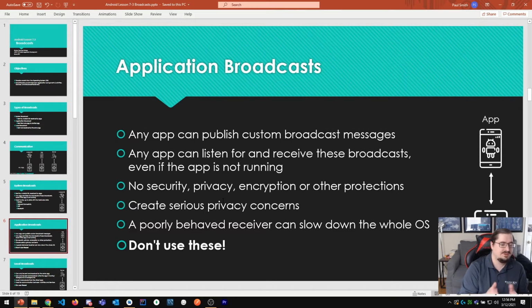Unless you have multiple apps that you are building and deploying, like your company owns two or three different apps, and you look into what is available to do it more securely, you really shouldn't do this. This is really not a mechanism. Application broadcasts are basically entirely a no-no today.